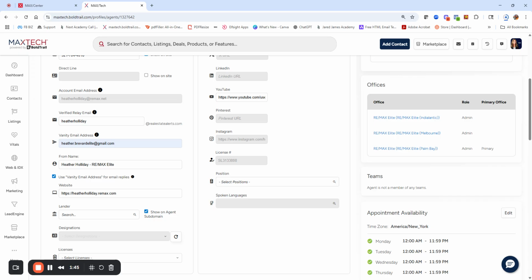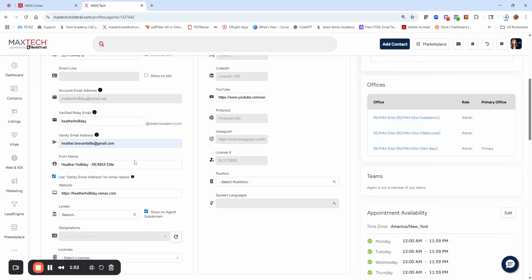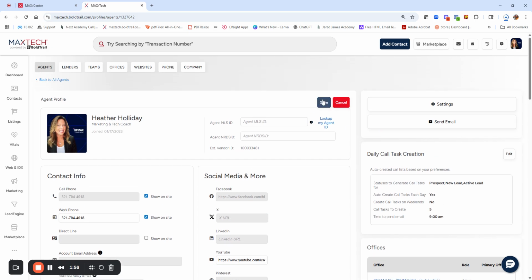And typically that is going to drastically help get those emails into somebody's inbox versus it going to promo, spam, or anything like that. Make sure once you're done, you click save and you're good to go. Hope that helps.